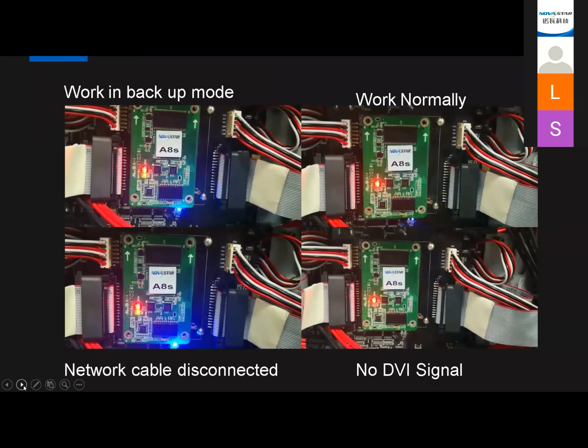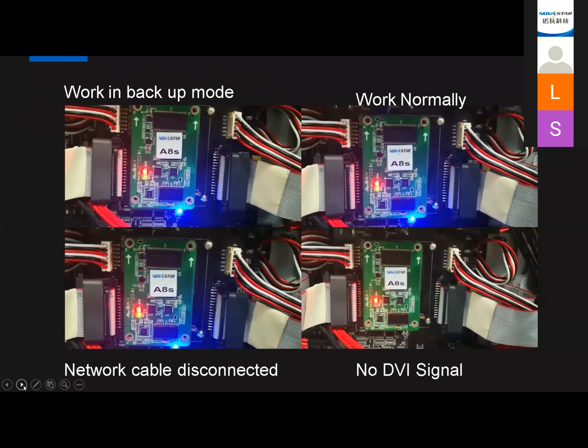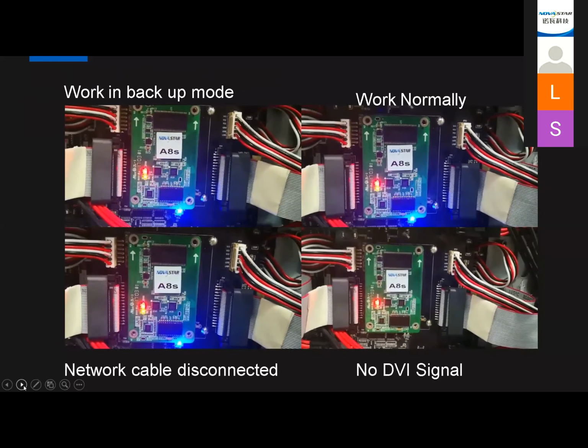So these 4 different conditions can tell you what is going on in the receiving card. It's useful information for you to troubleshoot.